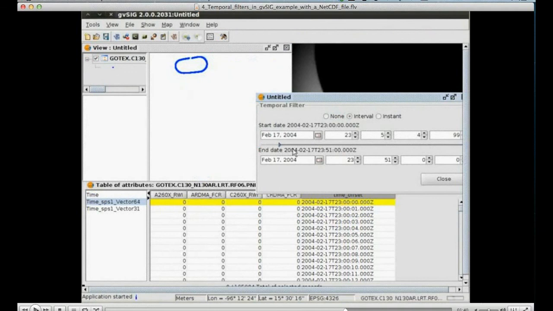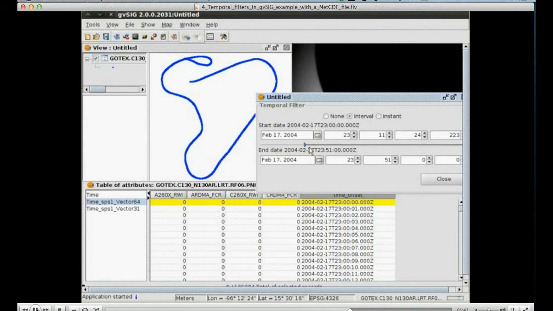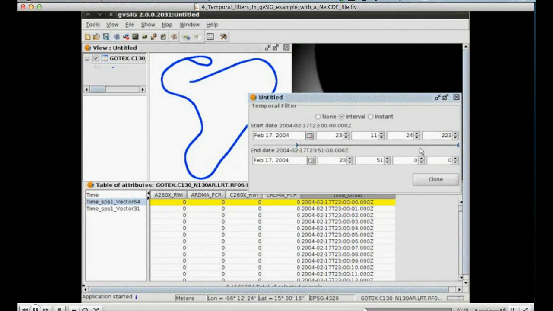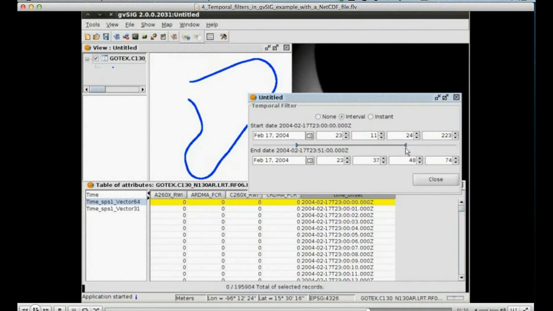So there are two ways to set the interval for the temporal filter, one by typing in or changing the dates both in the start and end date, but probably more interestingly, there's slider bars with little arrows that you can use to define the time interval in which you'd like to view the data. Another thing that you'll see as these are adjusted is the data display on the screen changes real time to show you what information are available in that time frame.